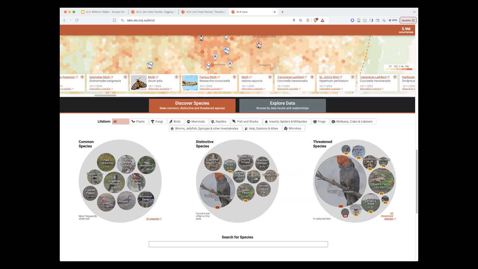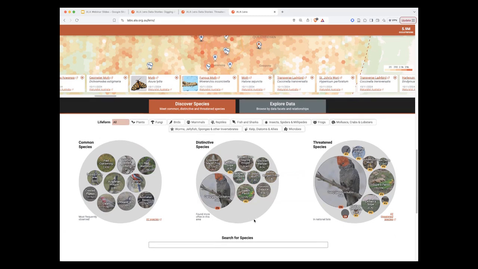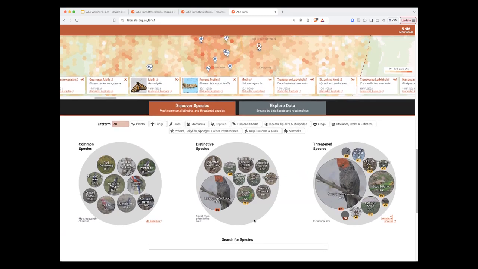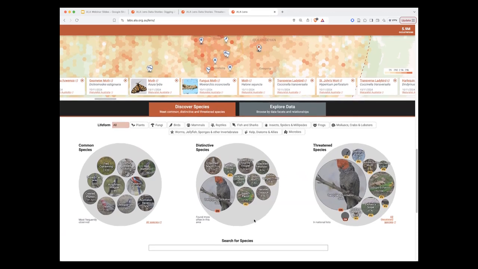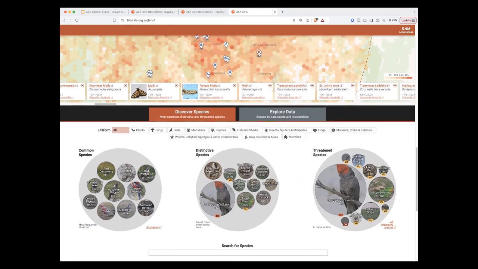So that might be something that's being observed by like land care groups. But again, it's something that's particularly linked to this area. And so the idea of these is that they give you ways of discovering or encountering species that you maybe haven't heard of, or that are particularly related to the place that you're investigating. And these are clickable, and you can then go and investigate them.